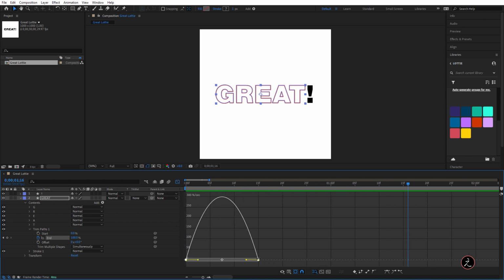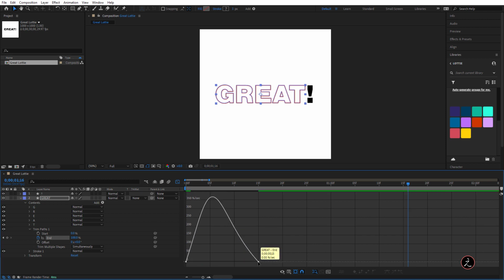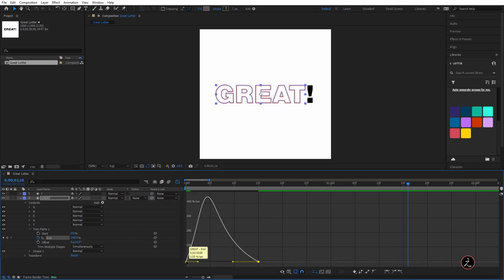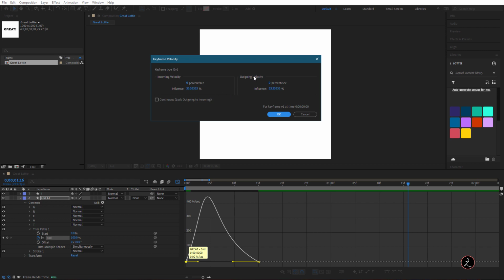Now, as you can see, those two keyframes, here's the first keyframe, this is the second one. I can actually use and change the influence handle here and change the influence percentage. I can do this manually, or I can just double click on this keyframe and bring up the keyframe velocity. So I will change the incoming velocity. This is the incoming velocity. I'm going to set this to 70%. Click OK. And then I will double click on this keyframe and set the outgoing velocity also to 70%.